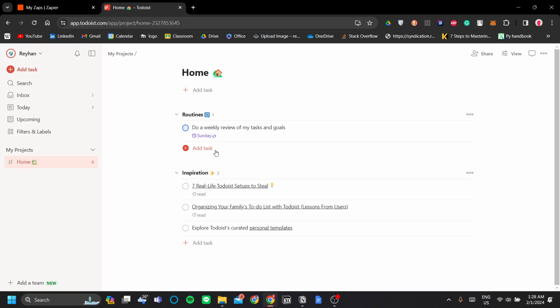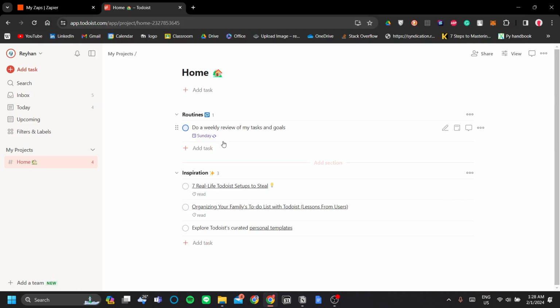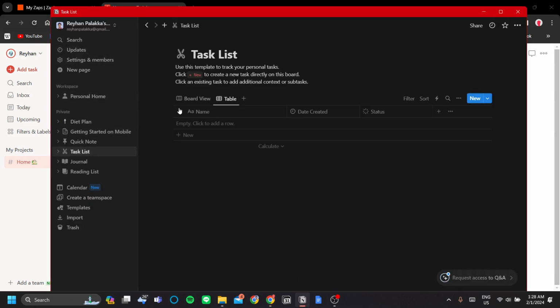When you add a task in your Todoist project, it will automatically be forwarded to your Notion database here. So for example, if I add a task here in my home project, it will be forwarded to my Notion page here, my task list page here.